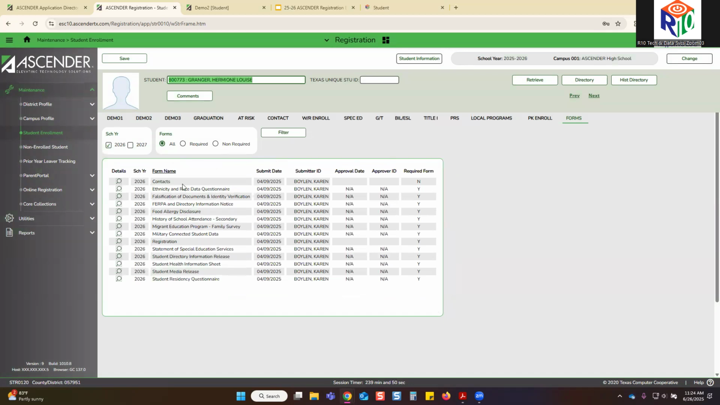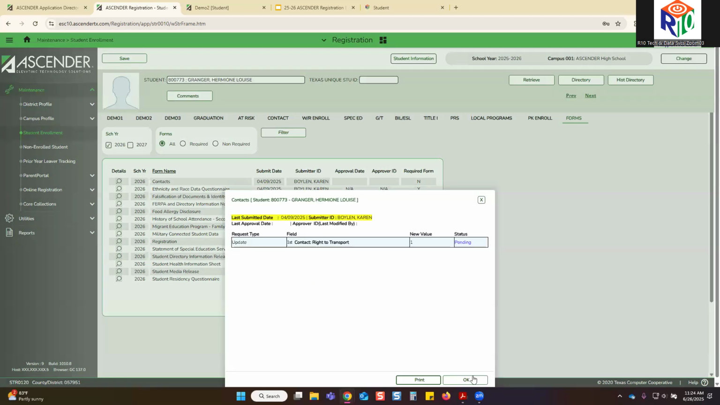But yeah, it shows all of those standard forms that are filled out as part of new and or returning student registration. Custom forms for returning student registration are housed in Parent Portal. So you're only going to see those standard forms listed here in this Forms tab. But this is where you can go to view that information.